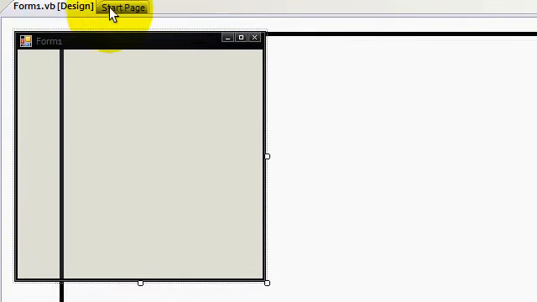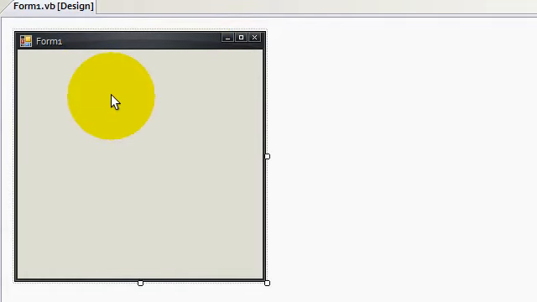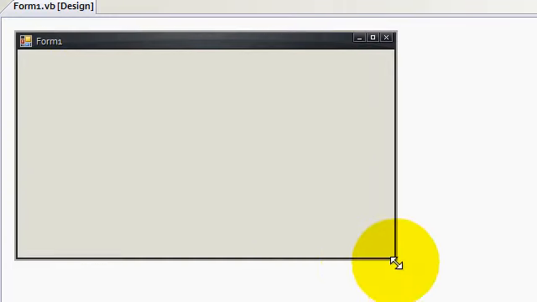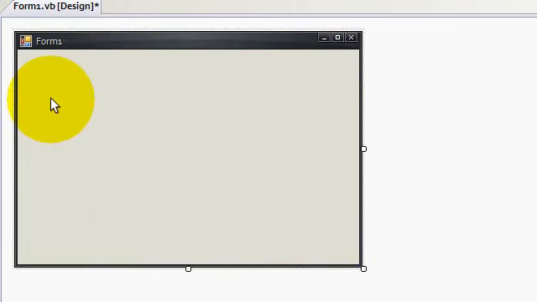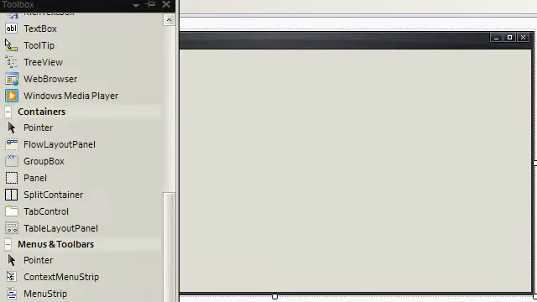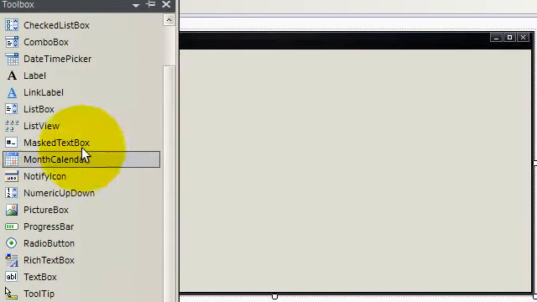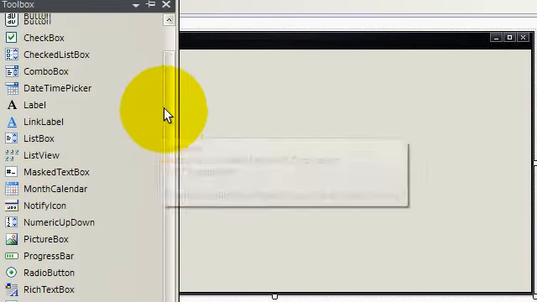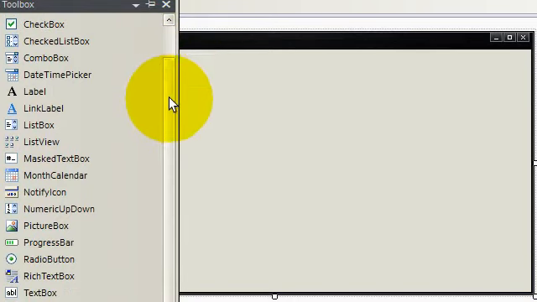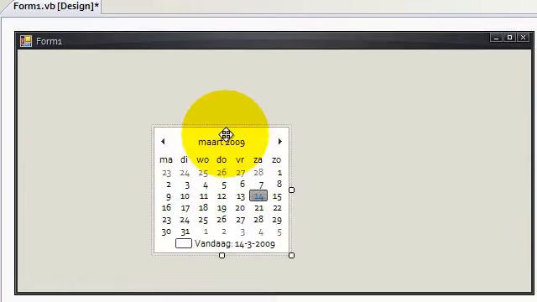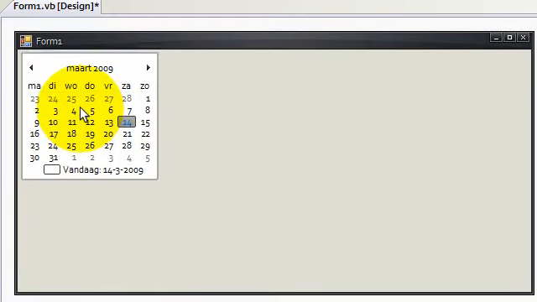Sorry for the camera recorder going crazy. Close the start page if you want to, of course. Also, I'm going to cover the calendar. It's really easy, you just drag and drop. So I'm just going to show you right away. Under common controls, you will find month calendar. Just drag it in, and you have your own calendar, if you want to call it like that.